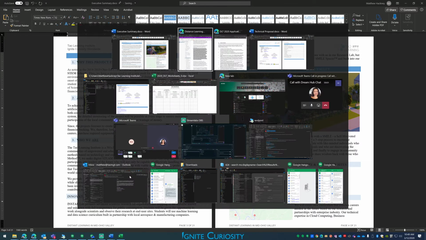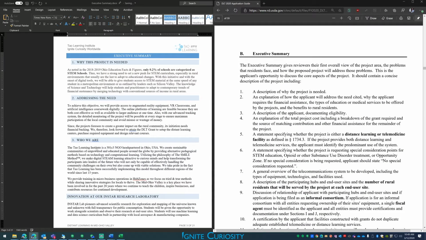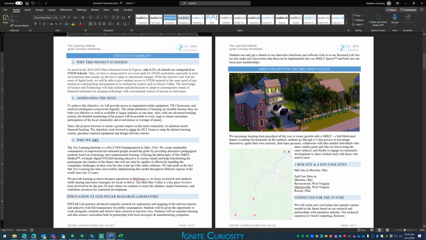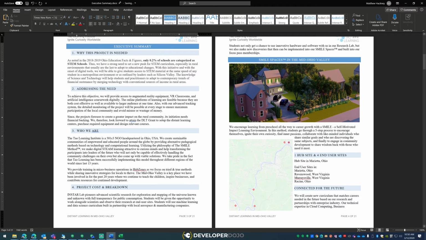Okay. So we're on number 3. Number 4, an explanation of the total project cost. What do you guys think of the format I'm coming up with? Just the layout and style. You guys cool with it?